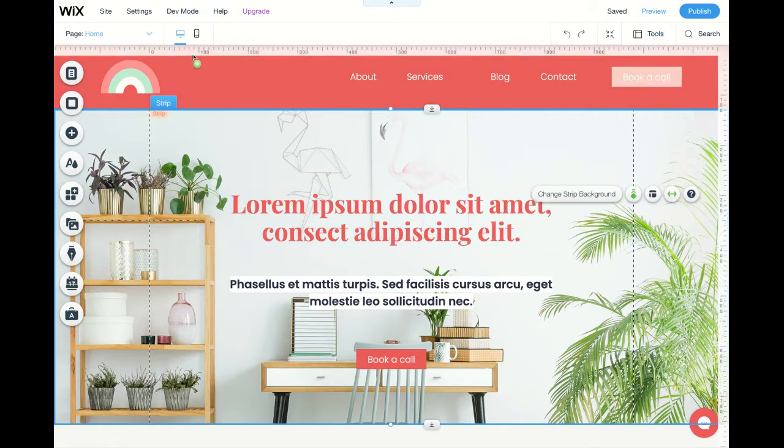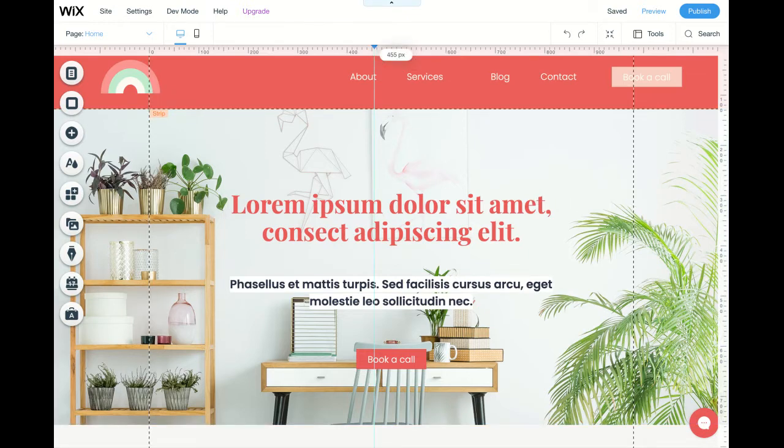Now the rulers are there to help you to create guidelines that you can use to align things with. So the very first thing that I do when I'm designing a website is I put a line over here. So click anywhere on the ruler itself and a blue line will pop up. This is not visible on your live site. Don't worry. It's just a guideline.